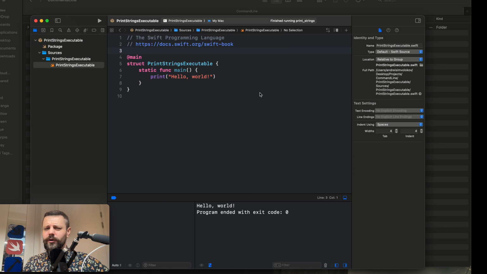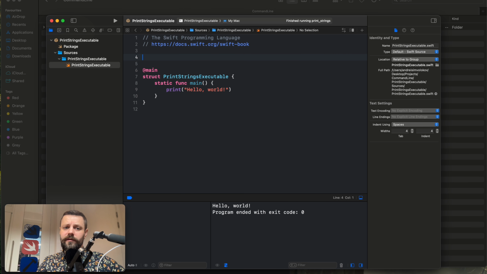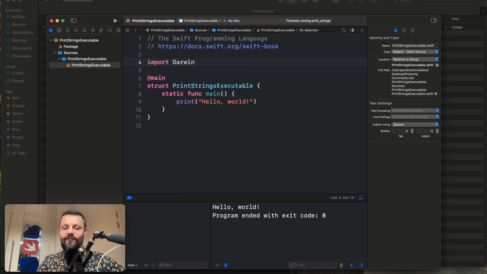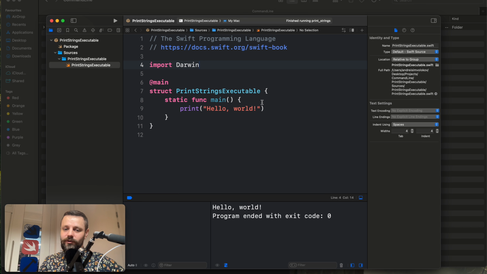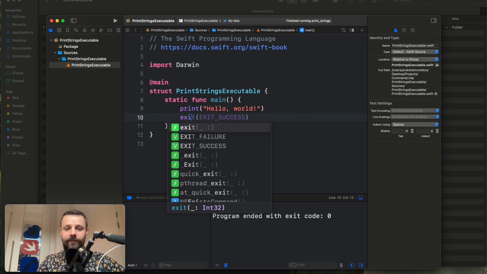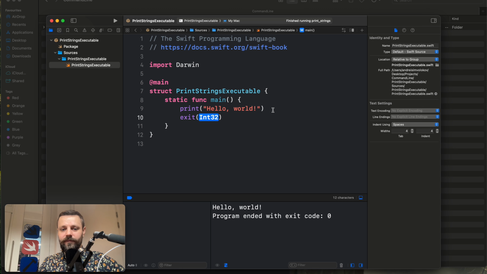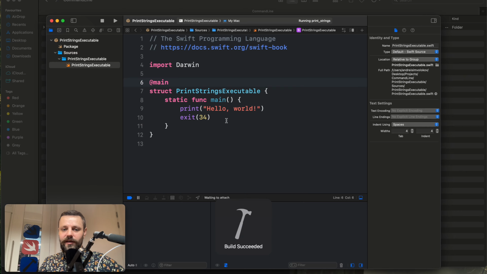And to return some other main exit code from the executable, we are going to import the very special Darwin framework, which is a must-have for anyone who writes an executable, because it does have the exit static function, which could return any kind of integer from the executable. So, for example, in this case, it's going to return the exit code 34.